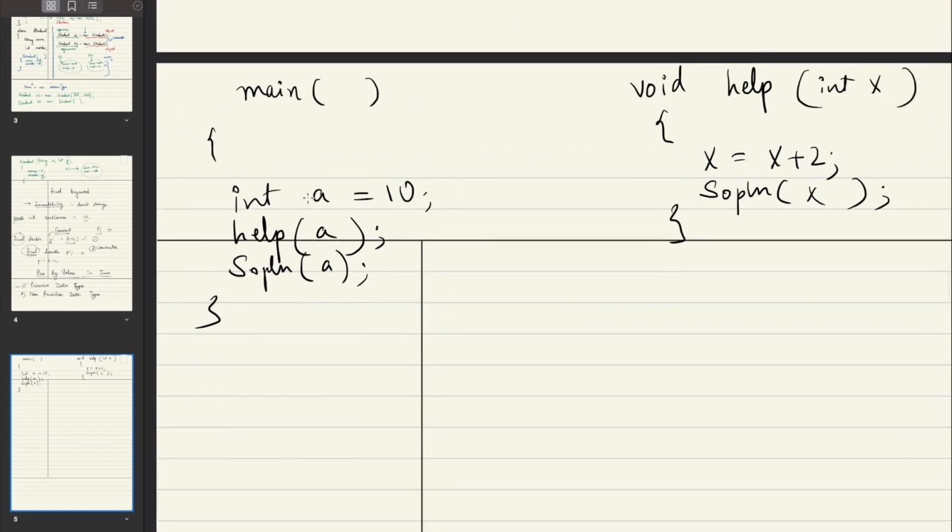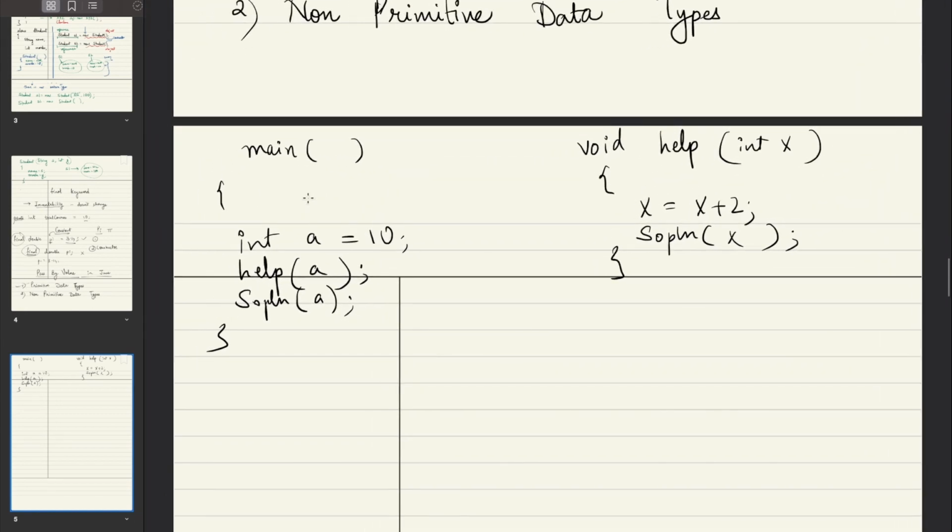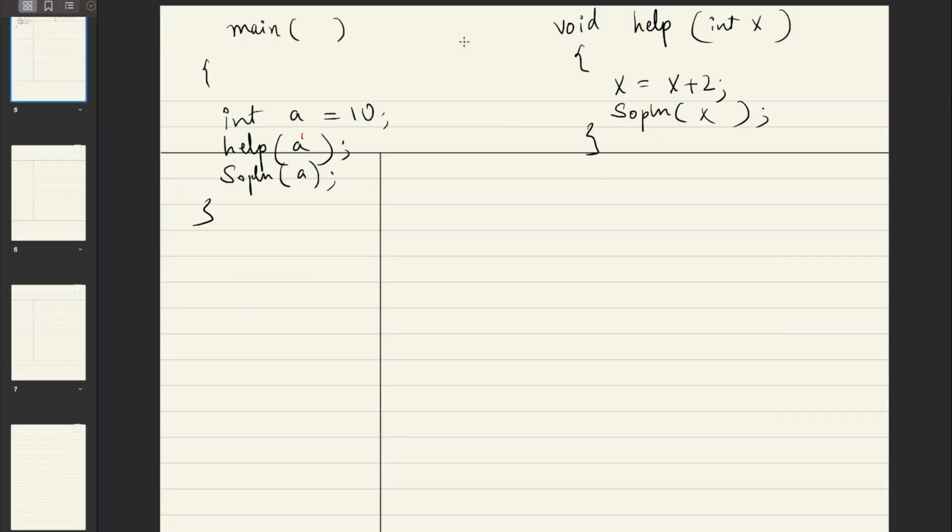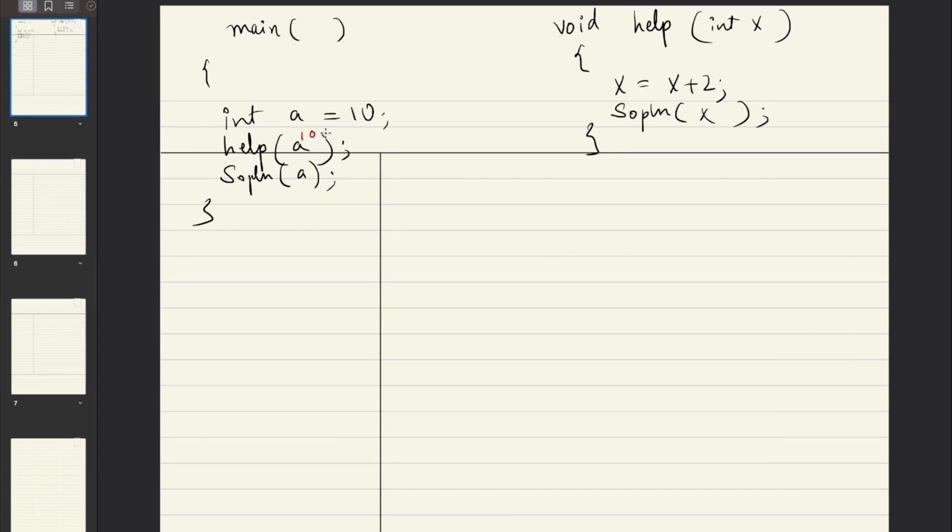Because Java is pass by value, and a is a primitive data type, because it's an integer, whatever value you pass here, 10, a copy is passed. Suppose this variable a, which is present in main, is stored at an address a1. What you are sending is a copy of a. That means you are not sending the address a1, but rather merely the value 10, which is stored inside the variable at address a1. So this 10 goes as a value.